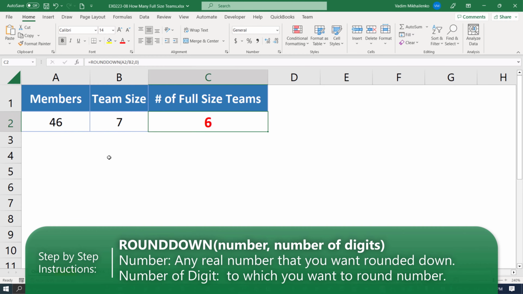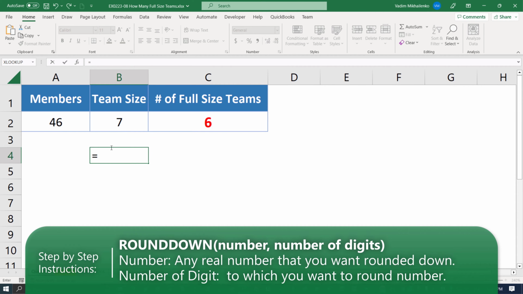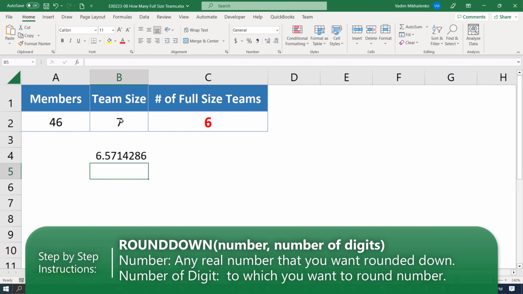If you don't trust Excel like I do, let's confirm the calculation by dividing cell A2 by B2 without using any formulas, and you see that the number calculated is 6.5714, and the whole number is 6, which meets our criteria for the original question.